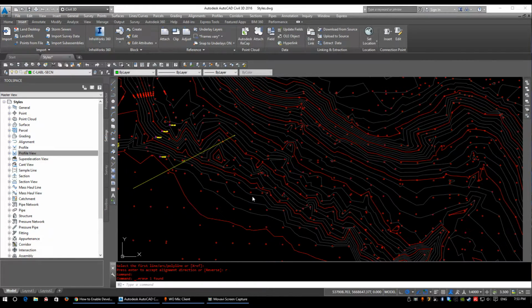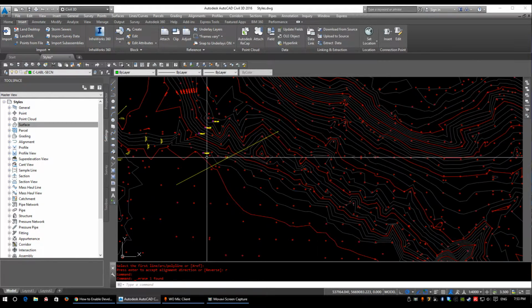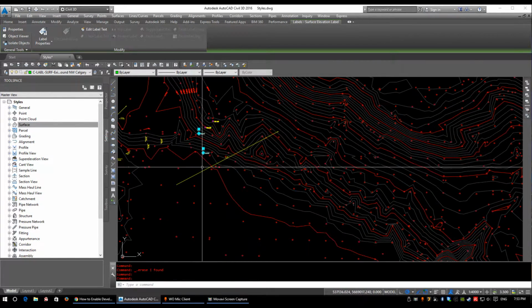In part 2 of our styles video, we are going to be talking about alignment, profile, and profile view styles. If you remember from the last video, we discussed points and surface styles and some of the labels that are attached to the surfaces.